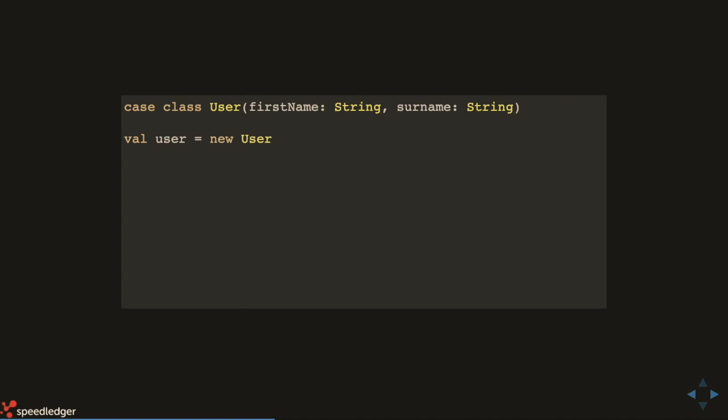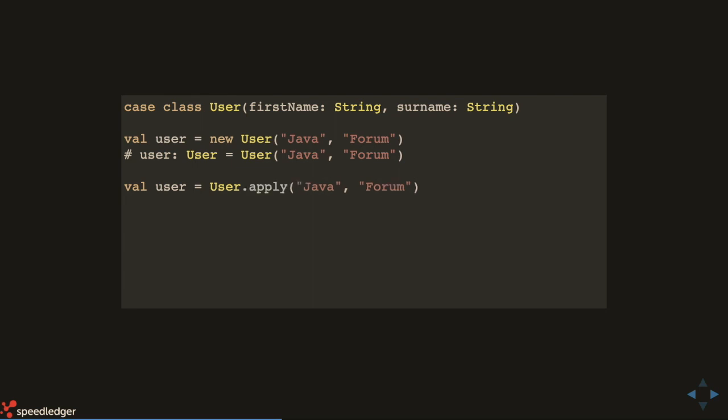Okay, so let's create a user again. You can either use it as a new user, if you like clutter in your code, and then just send in the parameters. It's going to give you the user. Or you can call User.apply, and all case classes get an apply method. And it basically has the same use as a constructor, but it's the thing that makes it so that you can skip the new keyword in front of the case class.